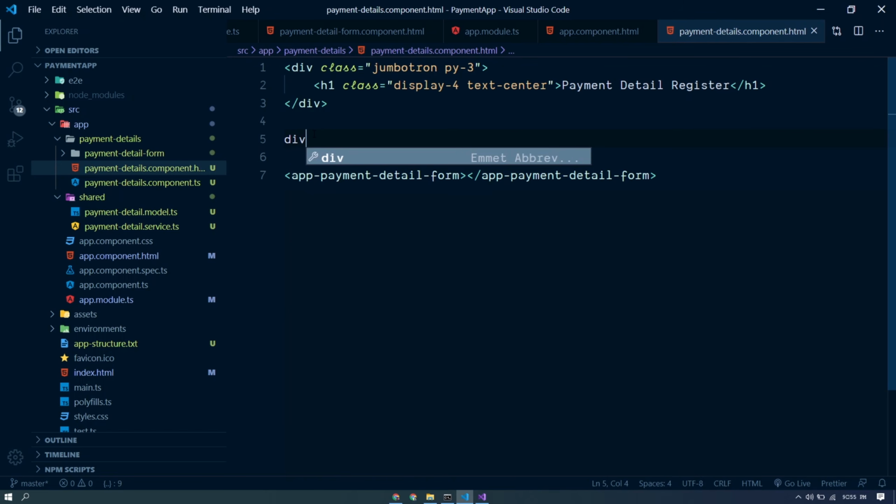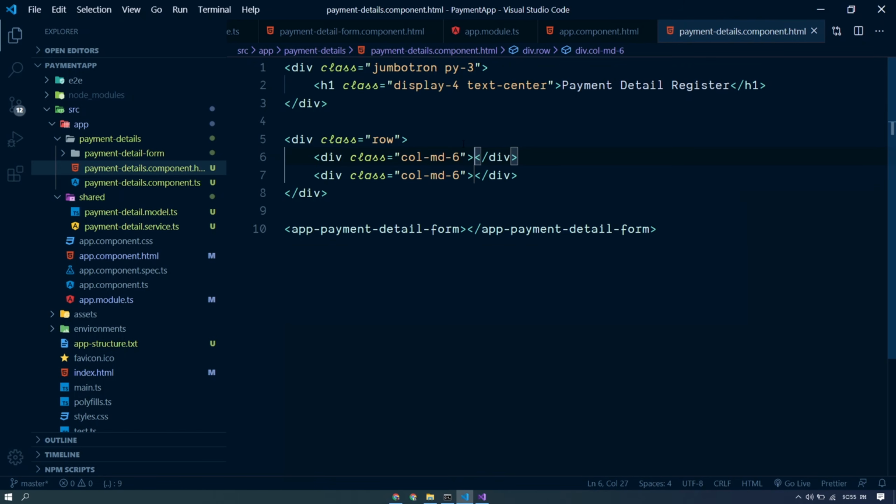First of all, we need a div with this class row. And inside that, we need div with this class called col-md-6. Like this, we need two divs inside this div here. Multiply by 2. Now hit tab. That's it. So here we have the outer row div, and inside that we have two columns with col-md-6.